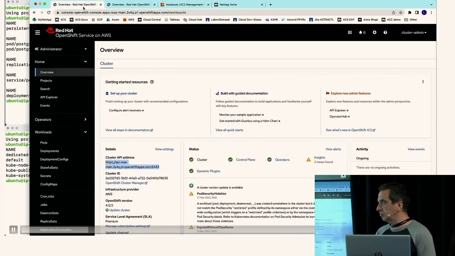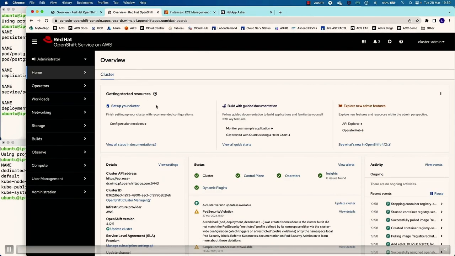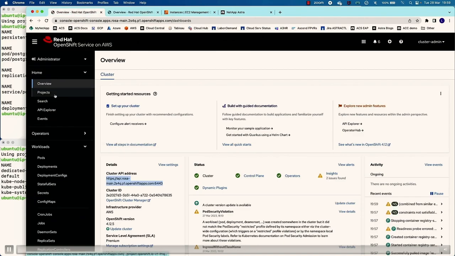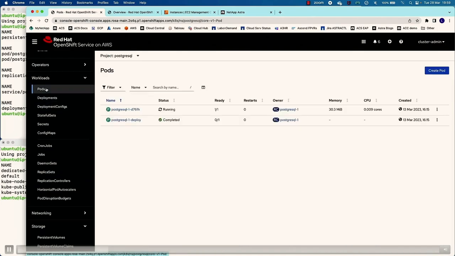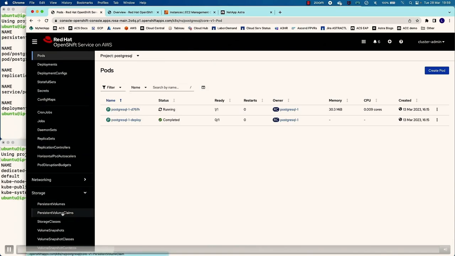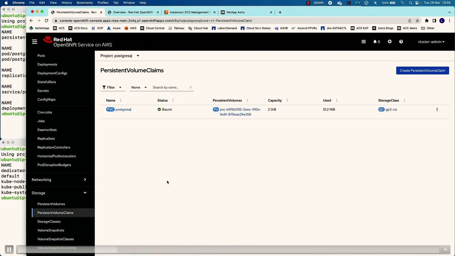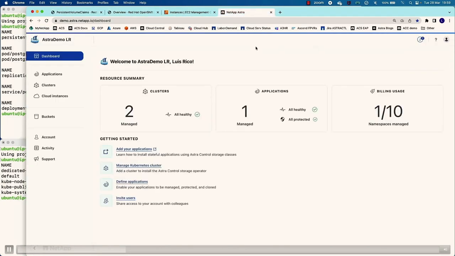We have also the Red Hat OpenShift console. So it's ROSA. We are running version 4.12. This is the ROSA Main cluster. We have also the web console for OpenShift for the ROSA DR. And if we go back to the ROSA Main cluster, we can see that we have this deployment and this pod running. Okay, it's a deployment config using PostgreSQL. And we have also the persistent volume claim for that deployment config. Okay, all of this is captured in the Astra Control Service web console. In this case we are using EBS. Okay, and this is the Astra Control Service web console.